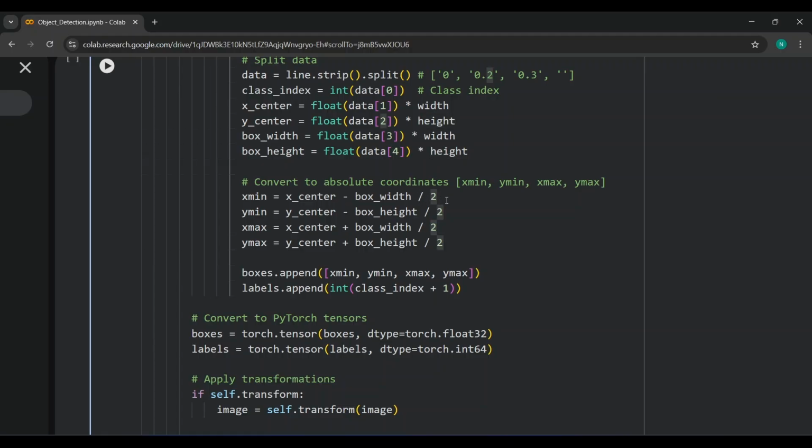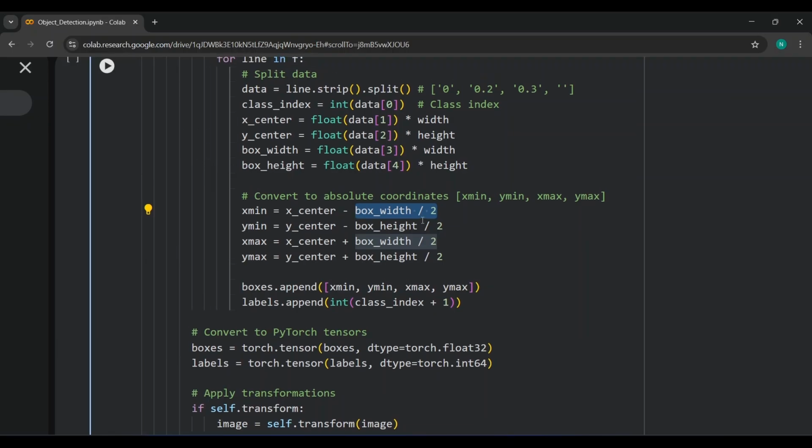So how can we do that? When you take x center minus box width divided by 2, it will give me the x min. And in the same way, y min, x max and y max are calculated. If you are wondering how these calculations are going on, take one example and do the calculation manually on paper. Then only will you understand how this calculation works and get a clear idea of what is going on here.